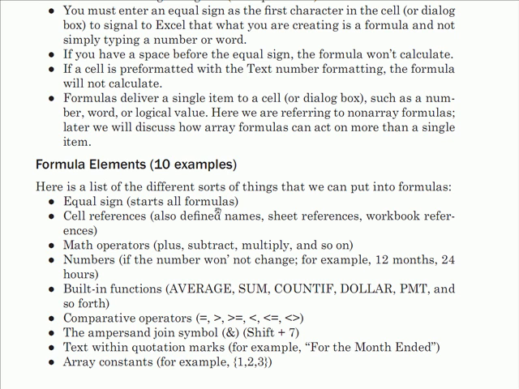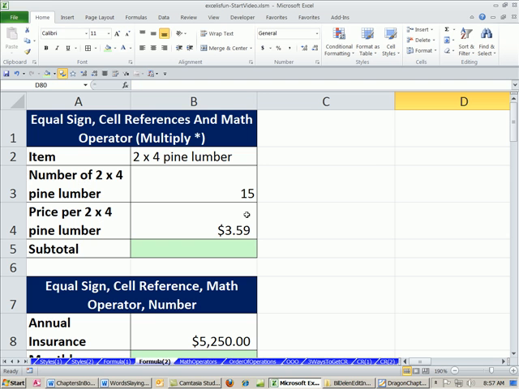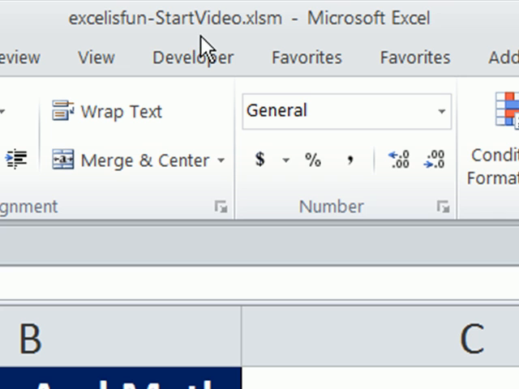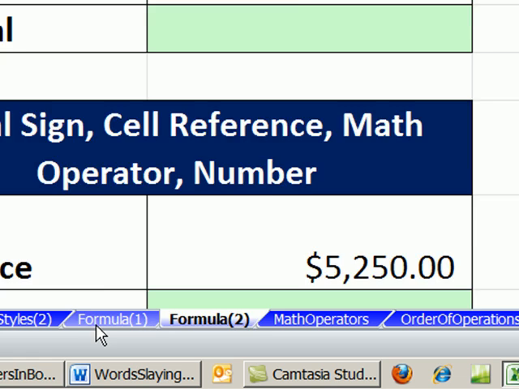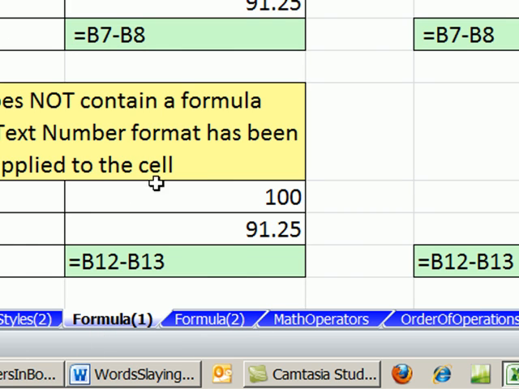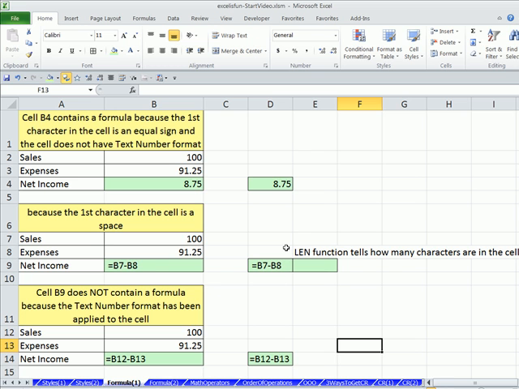Now we're going to have 10 examples. Actually, we'll have a few more than 10 examples in this video. Now we're going to work in our workbook, the excelisfun Start workbook. And of course, you can download that from the link below the video. Now, we're on the sheet. We're actually going to start on the sheet Formula 1. And here we have it.